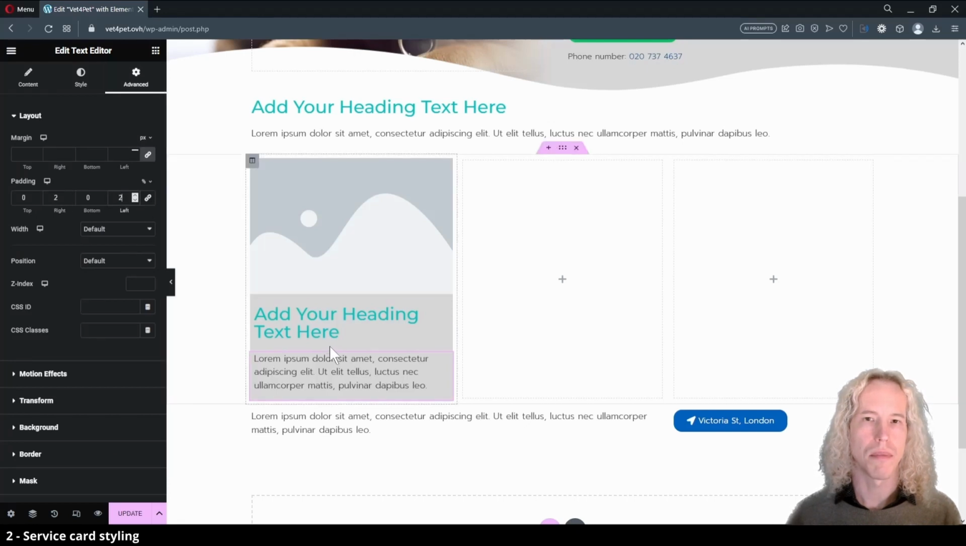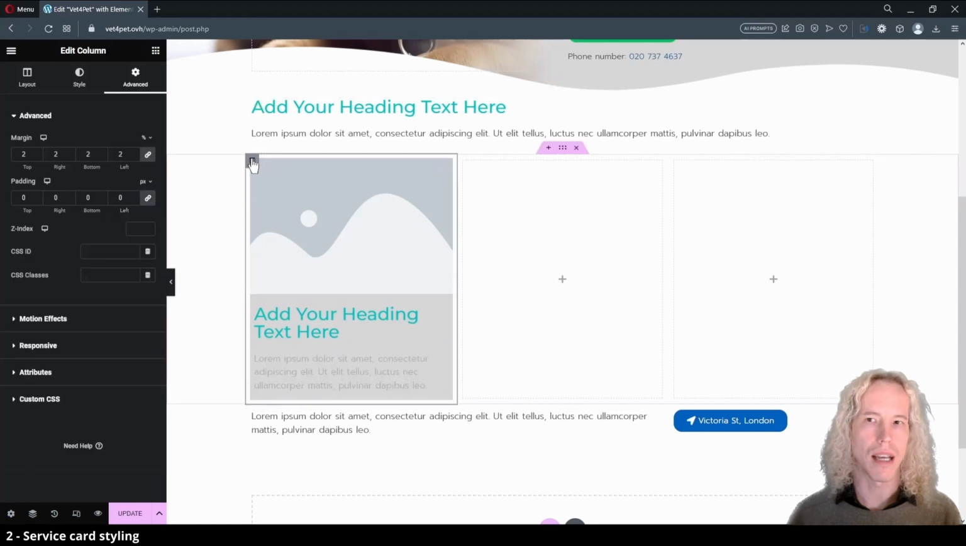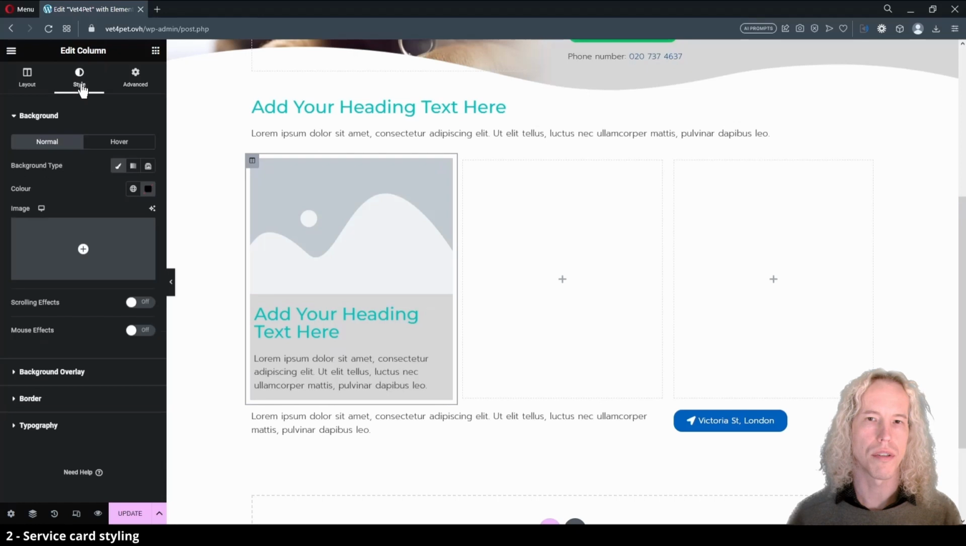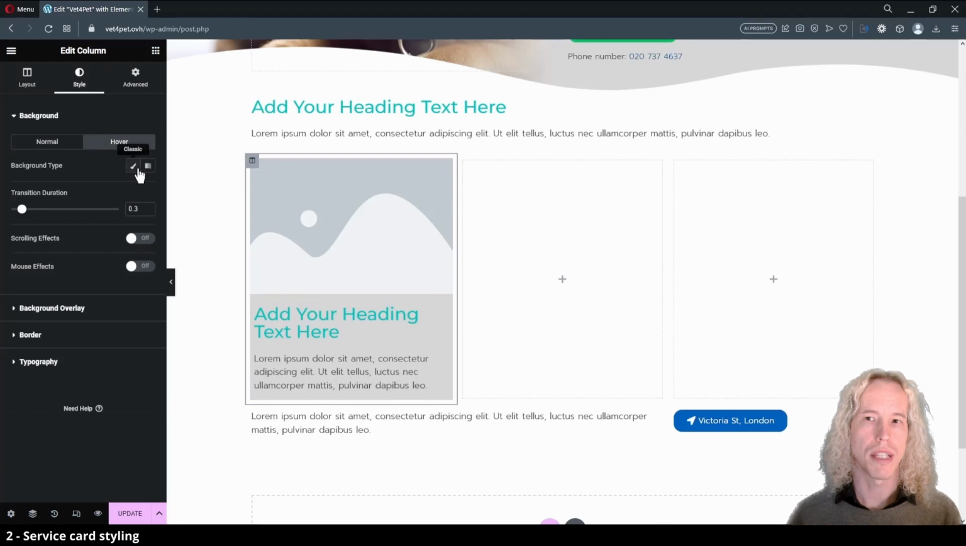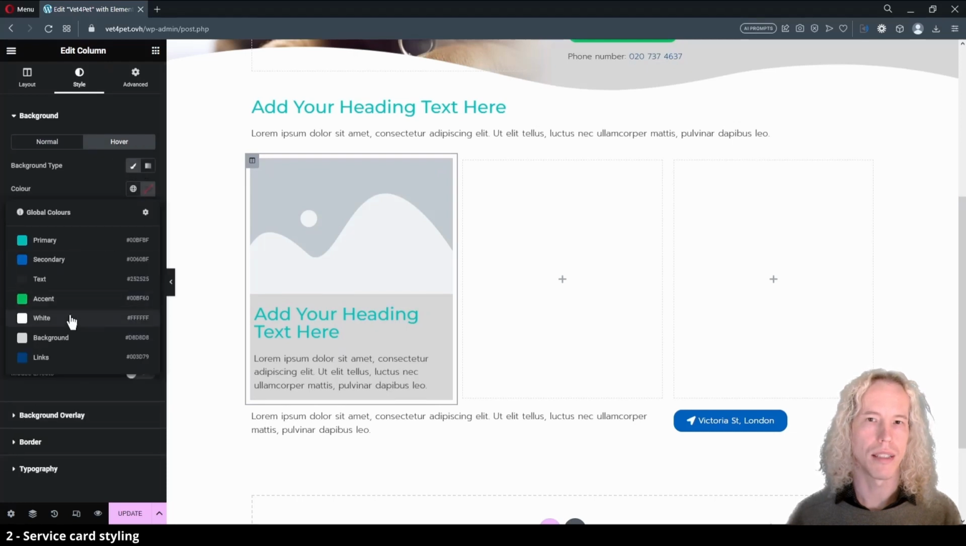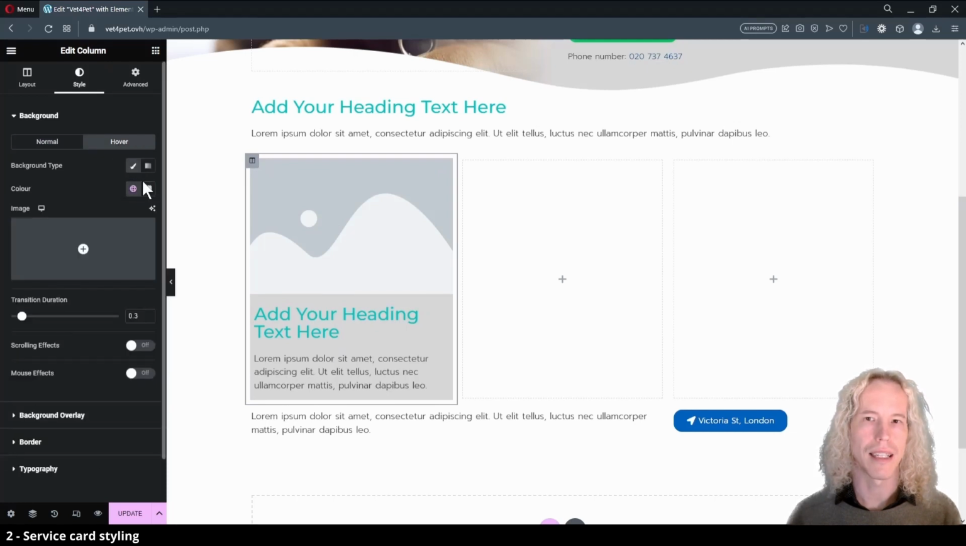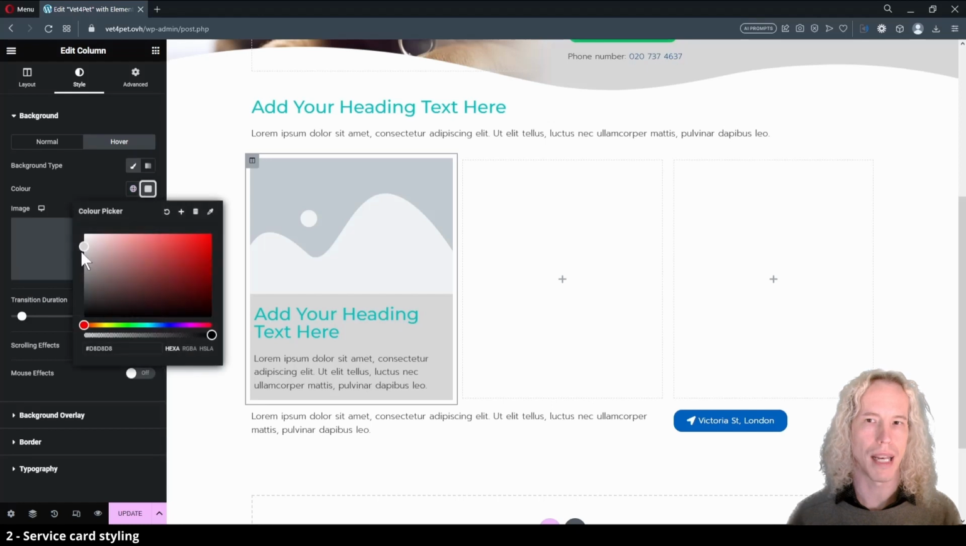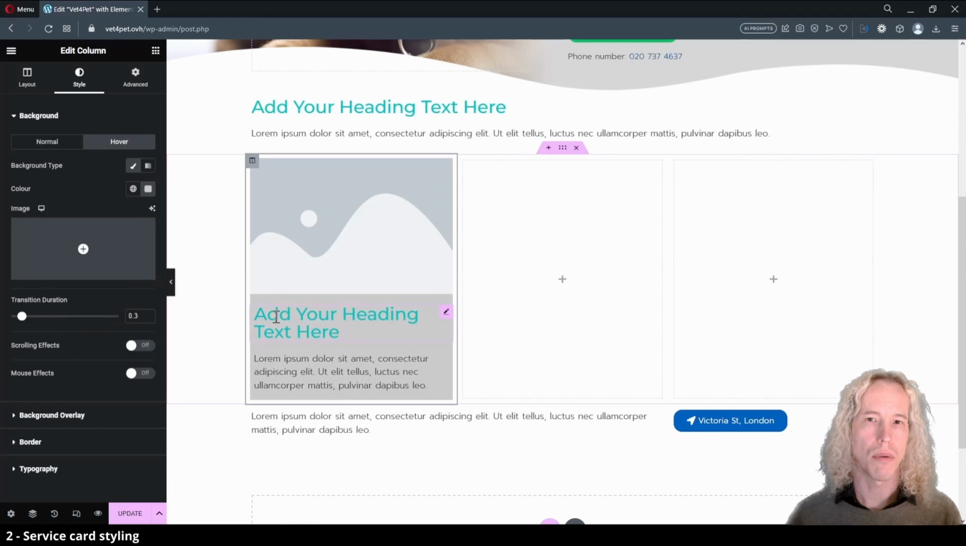Select again the column settings from the top left corner, and here we want to add a slightly darker color on the service card when the mouse cursor is hovering over it. Open the Hover tab, click on the brush icon, select the background, and click on the color to open the color palette, and bring the value slightly down. Now we can see a slight change when the cursor is on the card.